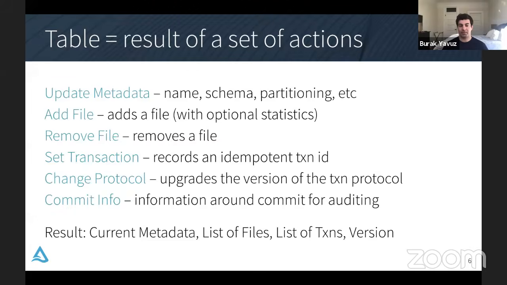Then we also have some metadata about each commit, and this is contained in the commitInfo action. Basically, once you replay the transaction log, adding and subtracting all these actions in a linear manner, the end result is the state of your Delta table. It ends up with the current metadata, the current list of files, the current list of transactions, and the version of your table.